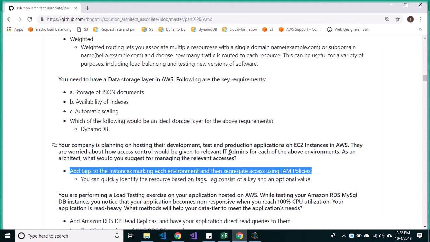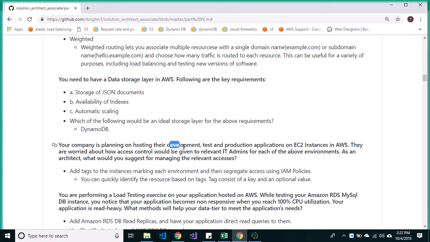As you have different environments, we have development, test, and production. So you need to add tags to the instances for marking each environment, as well as segregate the access with the use of IAM policies. You can quickly identify the resource based on tags. Tags consist of a key and an optional value.